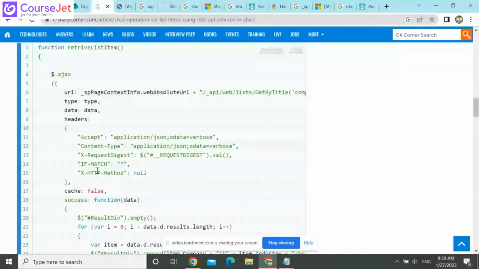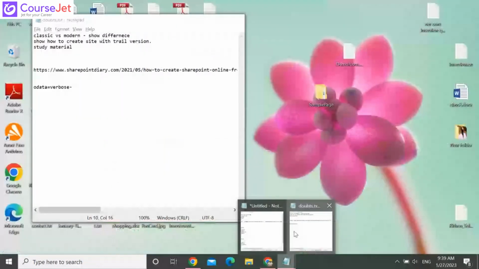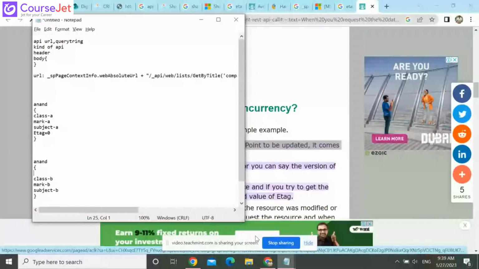So when you are trying to update as well, there is If-Match. In this If-Match you can write that e tag value. If that e tag value is 0, you will update, or else ignore this API call. So it is checking two times. First time, you are trying to get that list item. Once it is fetched, there is an e tag value.